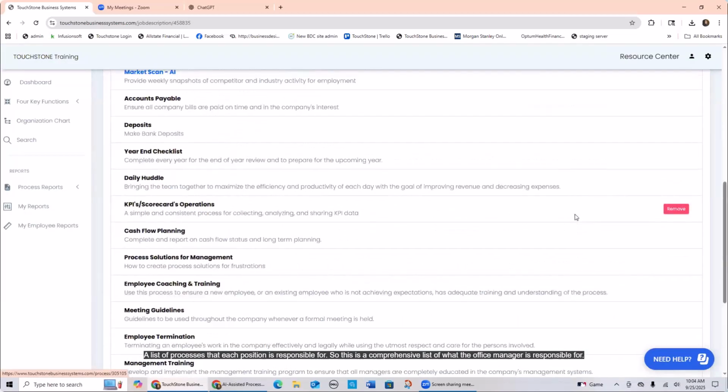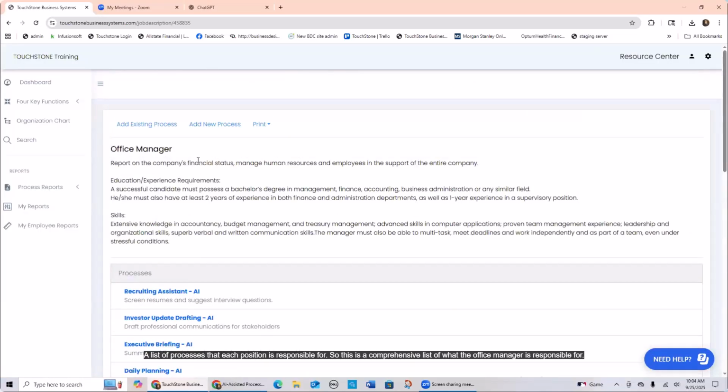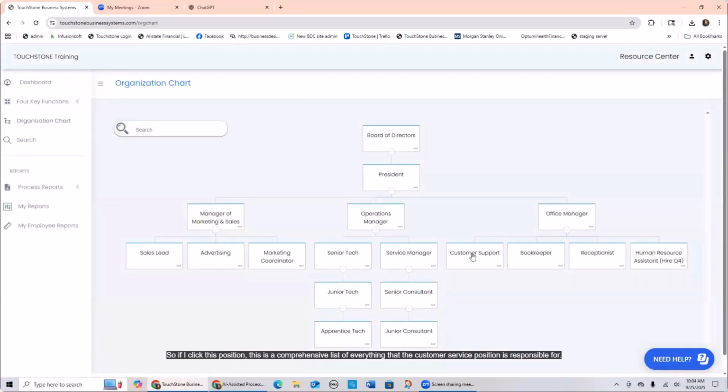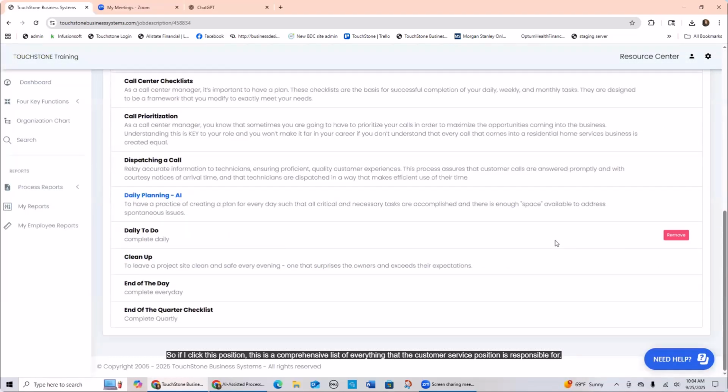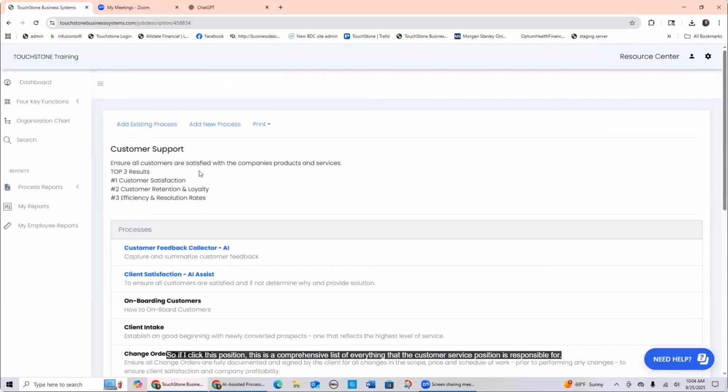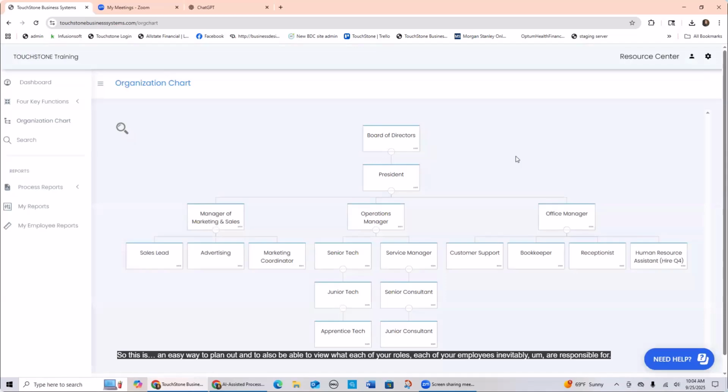So this is a comprehensive list of what the office manager is responsible for. All of these processes here are derived from the 4 key functions list. So if I click this position, this is a comprehensive list of everything that the customer service position is responsible for. This is an easy way to plan out and to also be able to view what each of your roles, each of your employees inevitably are responsible for. And all the processes, again, are here in this master list over in the 4 key functions.